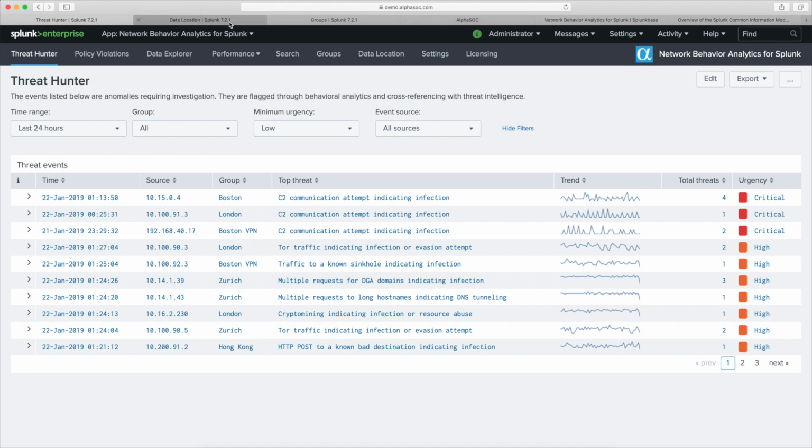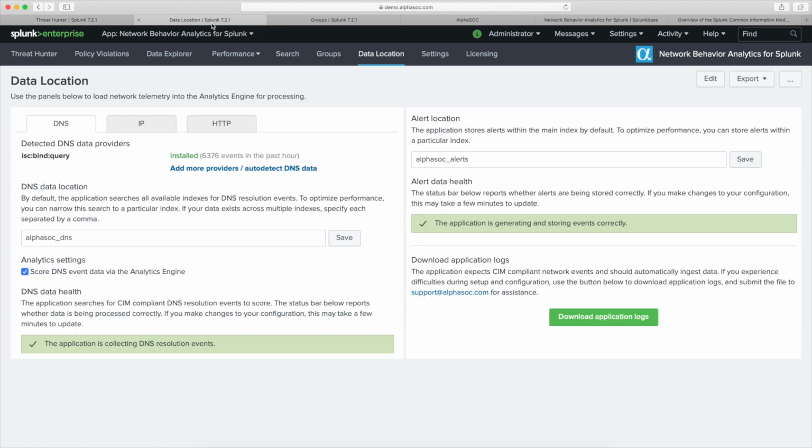So talking about SIM compliant data and how the app works, we have a data locations tab that if you click into, it will show the various detected data providers for the DNS telemetry, the IP telemetry, and the HTTP telemetry if it's available. Now, the first thing to mention here is the system will run with any one of these data sets. If you just have DNS logs coming into Splunk, we can work with those.